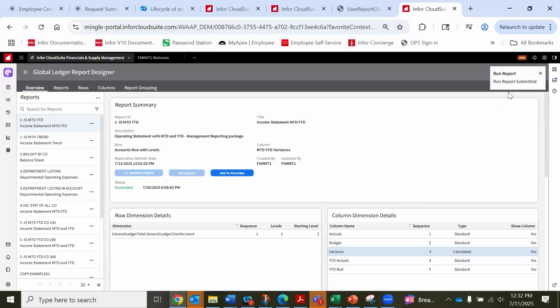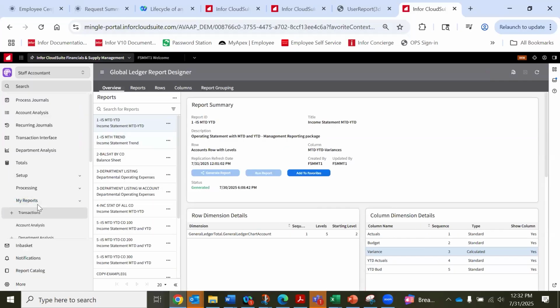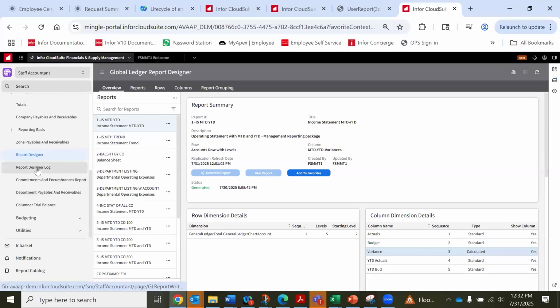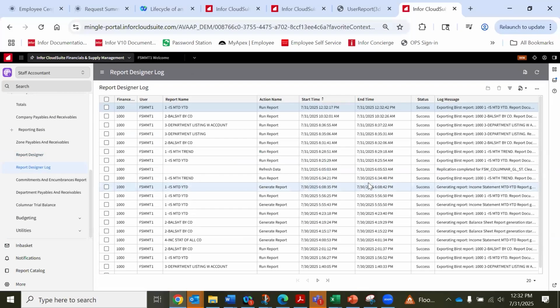And once it does that in the upper right here, it'll say my run report's been submitted. Notice that this is now grayed out, the run report, because it's currently running. If you wanted to, you could go into async and see if the report is running. Or if I go back to, let's say, my report designer log, I could see if it's completed here. Okay. And it has the time. So I can see that, yep, it ran very quickly and it's already done.